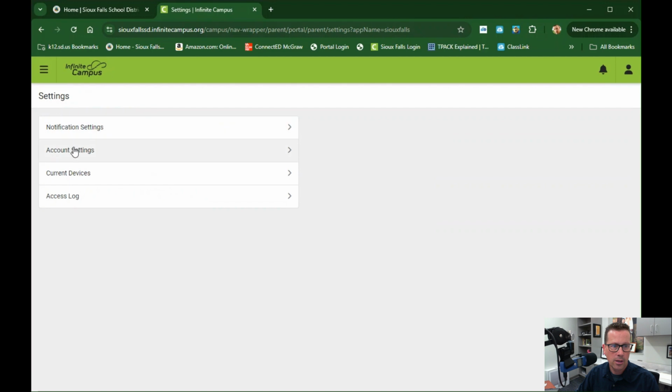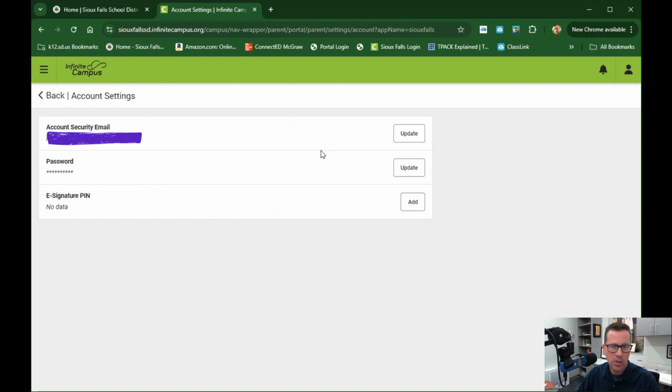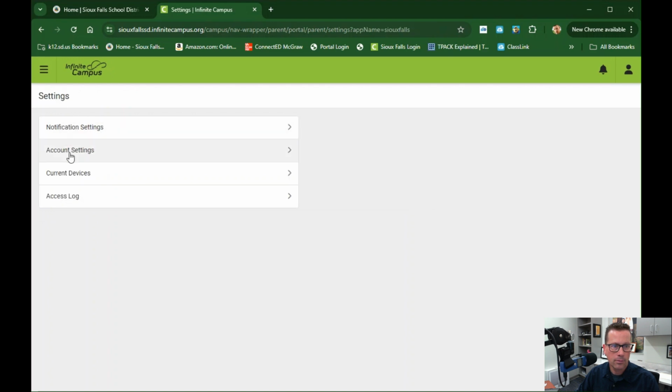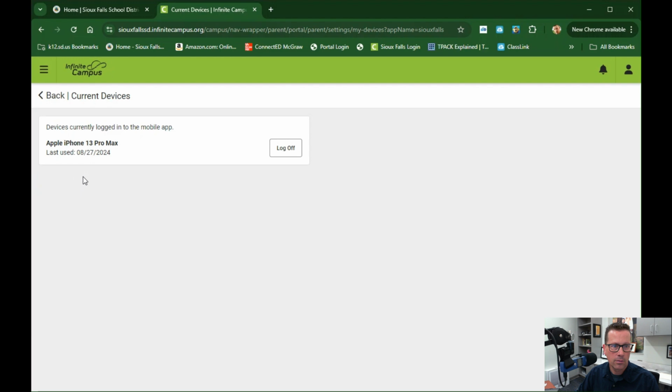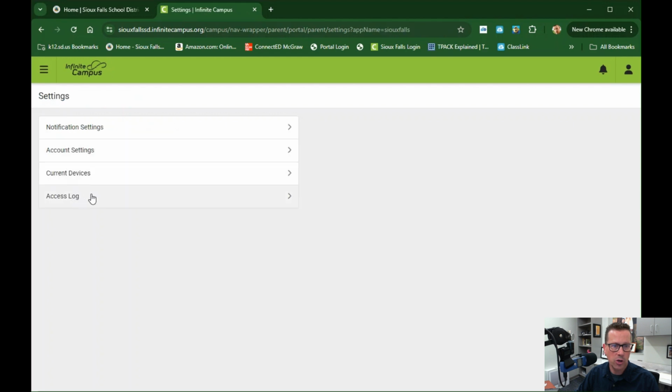Going back, we have account settings. You can change your password. And if you have an email change, you can change that here as well. Current devices using the mobile app. Here we have one that uses a certain mobile device, and this was recently used. It shows you the last time that you logged in with your mobile device. And then access log shows you how often you've accessed your child's portal.